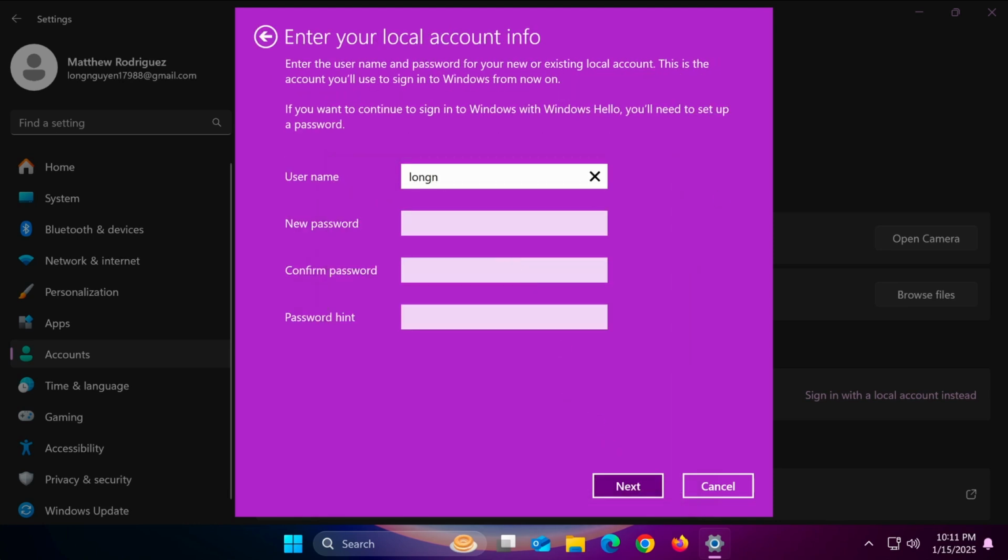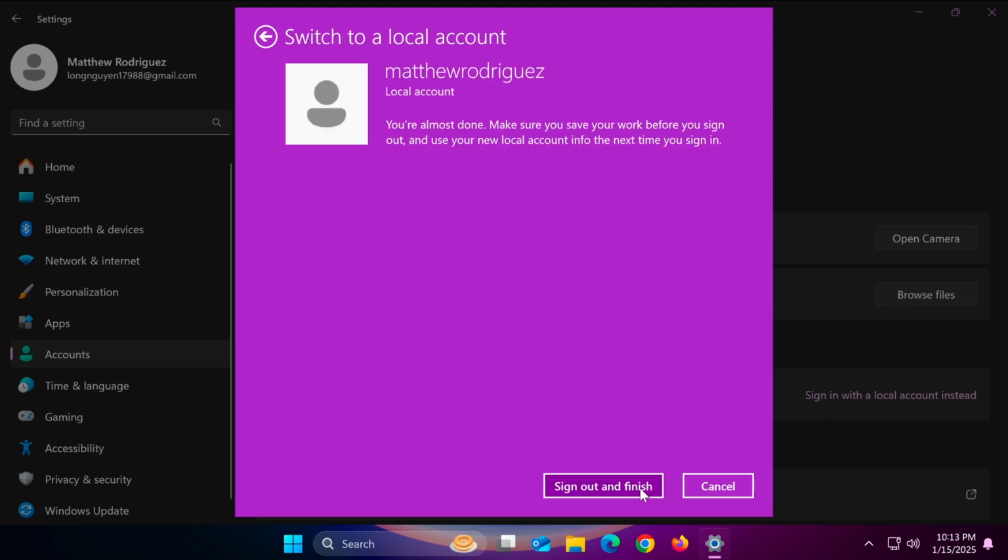Next, Windows will ask you to create login details for your local account. Fill in the following fields: your desired username, a new password for the local account, confirm the password by re-entering it, and a password hint to help you remember it. Avoid making it too obvious. Once you've completed all the fields, click Next.